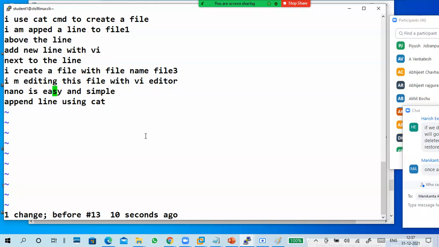It is deleting one character. It acts like a delete button. I'm at A, and I'm pressing the delete button. See, same as a delete button. So small x is the same as a delete button.